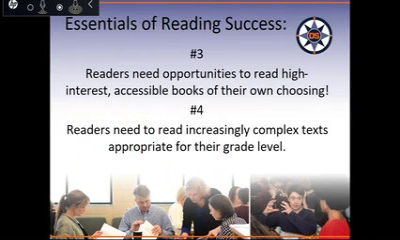But during that time, students need opportunities to read high interest books. So during that independent reading time, we're hoping that they're reading books that they want, that they choose on their own. And that comes down to thinking about your book choice in your classroom. Do you have a leveled library? Do you have books that students can browse? Does your school have a book room?